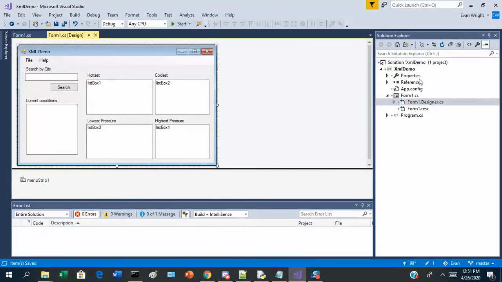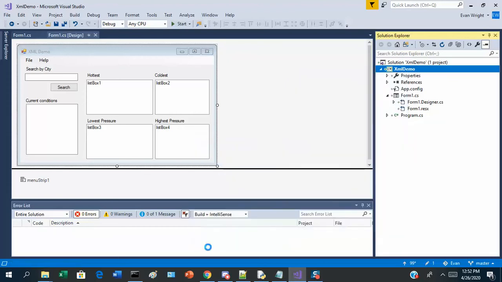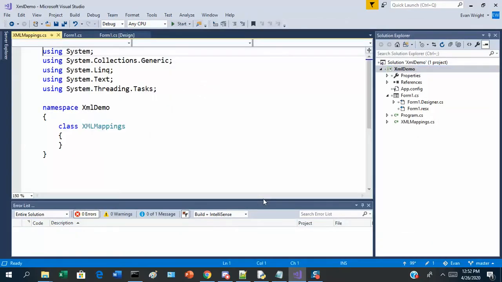And now I'm going to go to my project here, and I'm going to add a new class. And I'm going to just dump that information in there. So let me right-click on my project, and I'm going to say Add. I'm going to add a new class. And let me call it XML class mappings or something, or XML mappings, I don't know. Call it whatever you want. And you can see it has created a new file for us. Our namespace is XML demo, and we're going to need to know that here in a second.